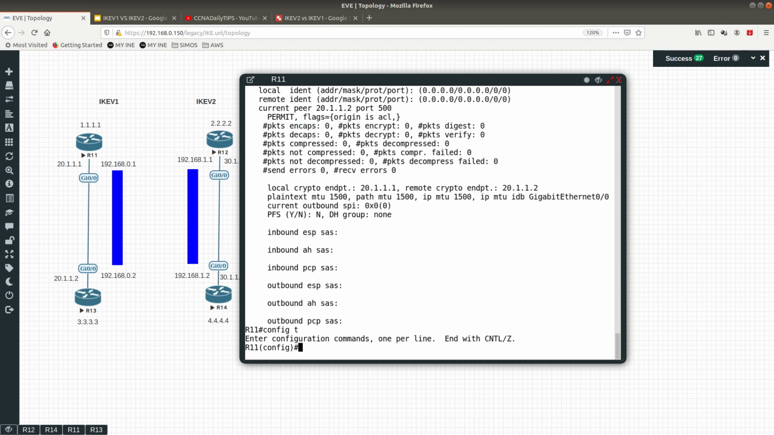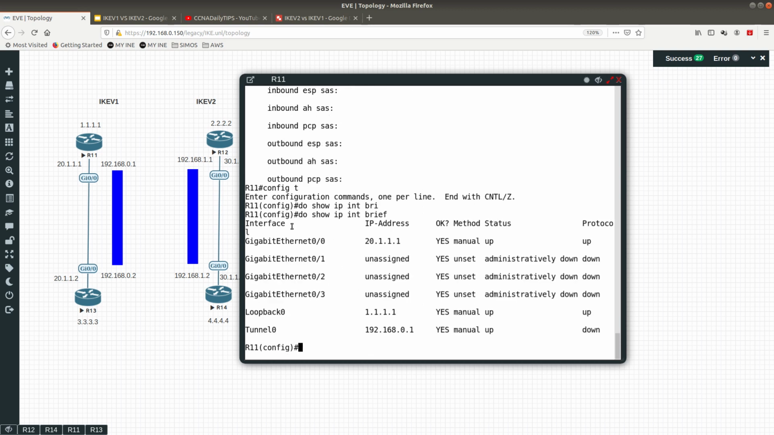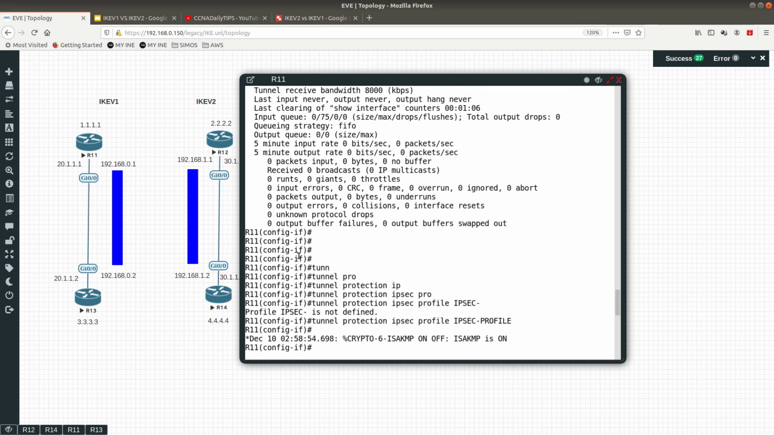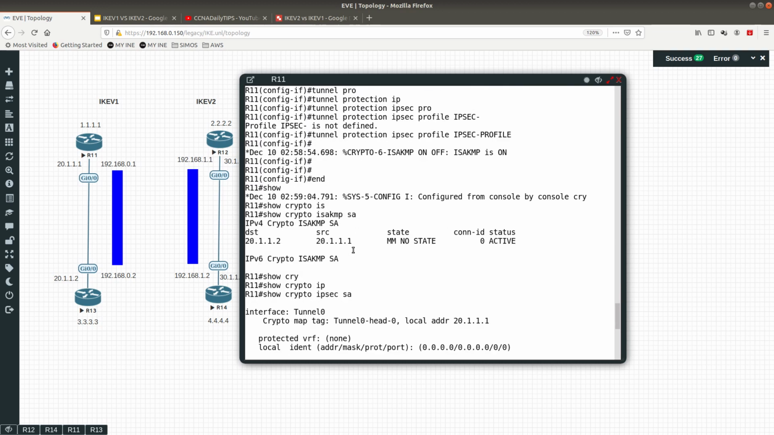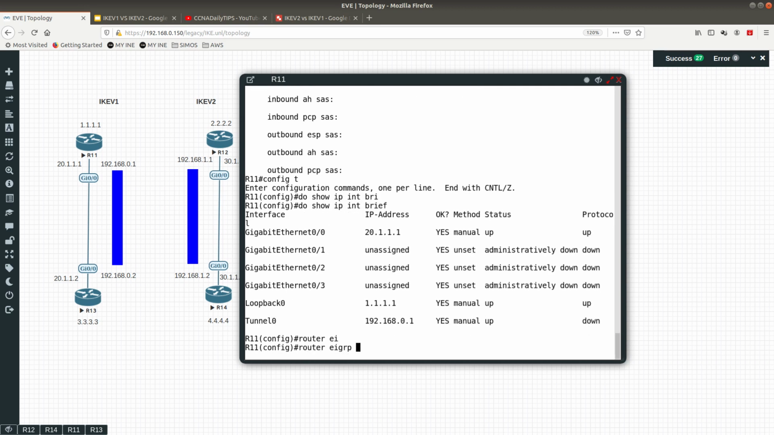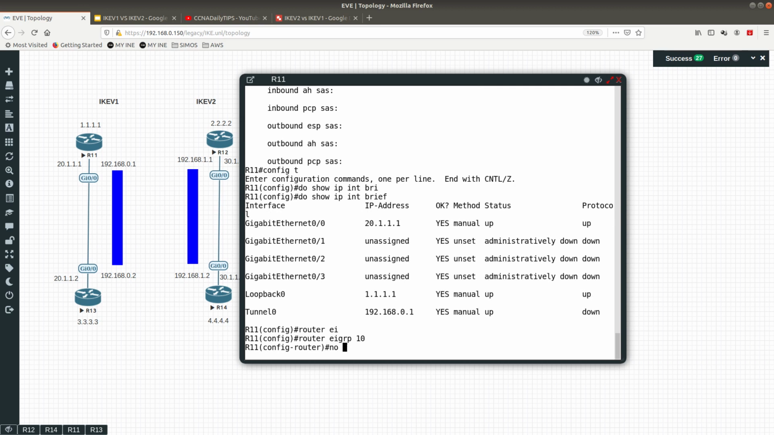After that is done, one last thing that we need to do is let's go ahead and do show IP interface brief. Since we are using that tunnel interface, which is SVTI, we are able to do a dynamic routing protocol. So we are going to go ahead and do a router EIGRP, and we're going to configure EIGRP 10.